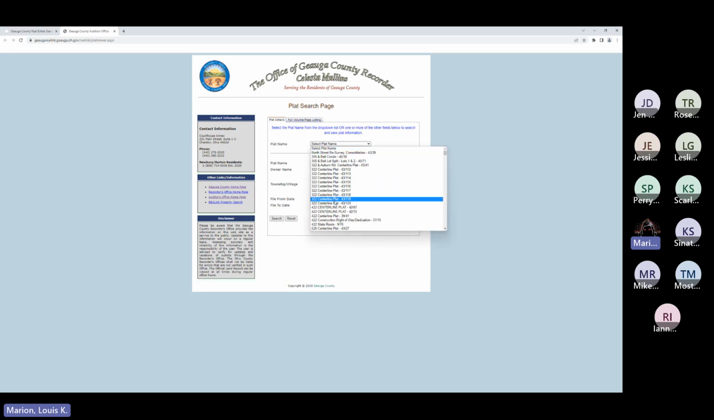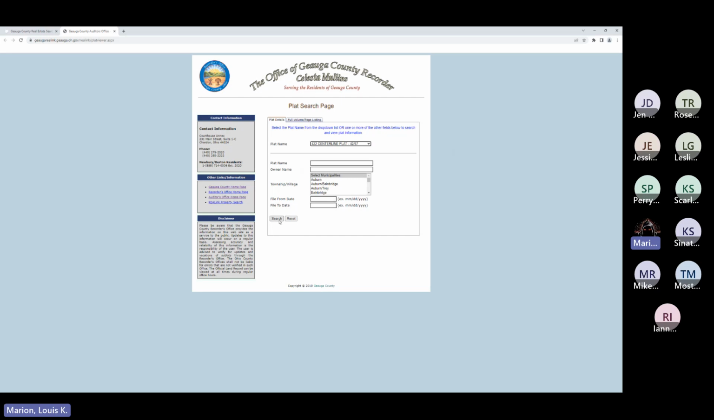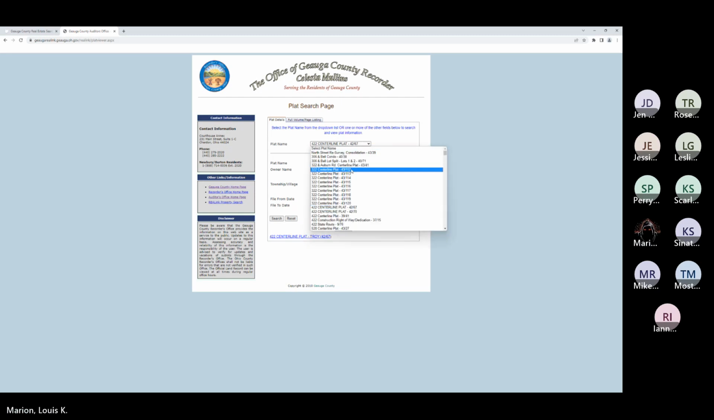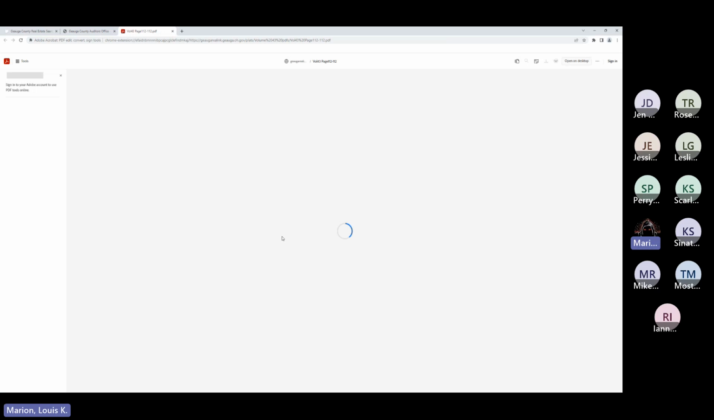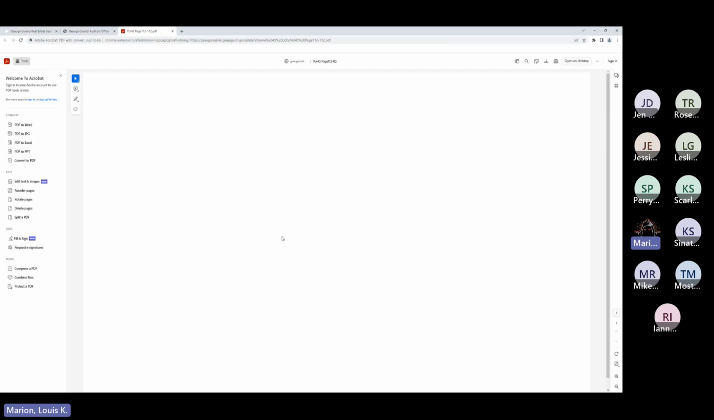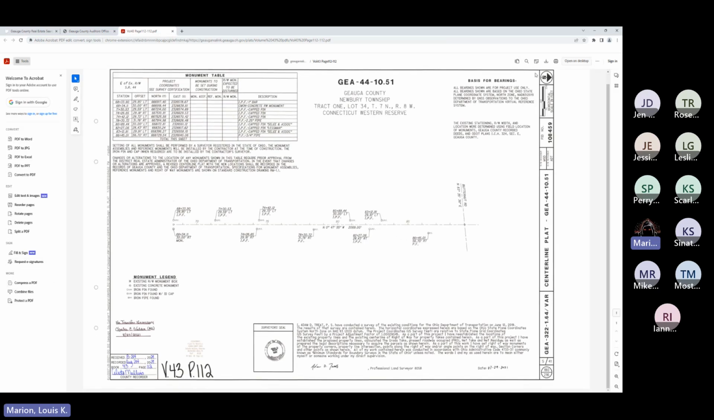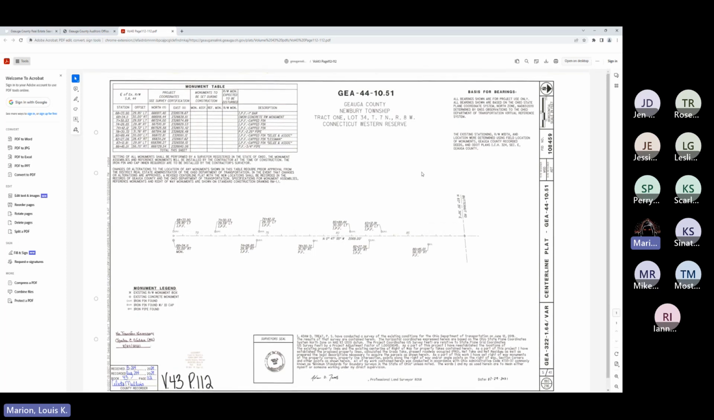Let's see if I chose this one and hit search. Let's see. We get the results list down here. I can click on that link and it brings up a PDF of that document. Once again, you can print, you can save, whatever it is you need to do with that document. If you're just using it for research, you could review what you need to and then close it.